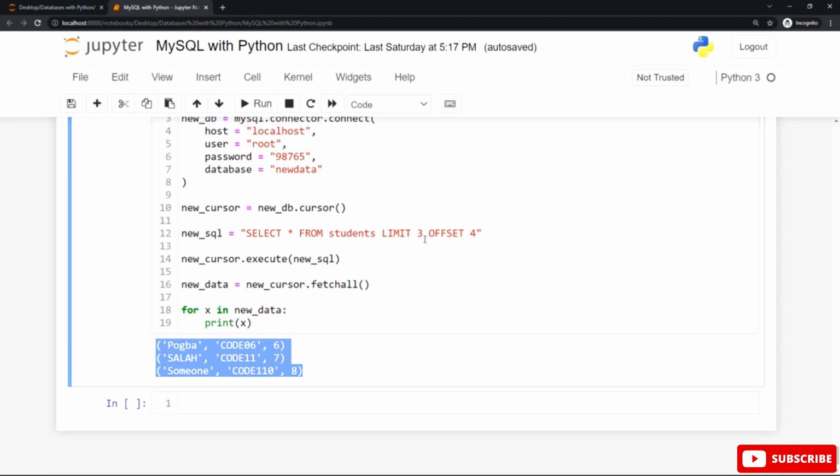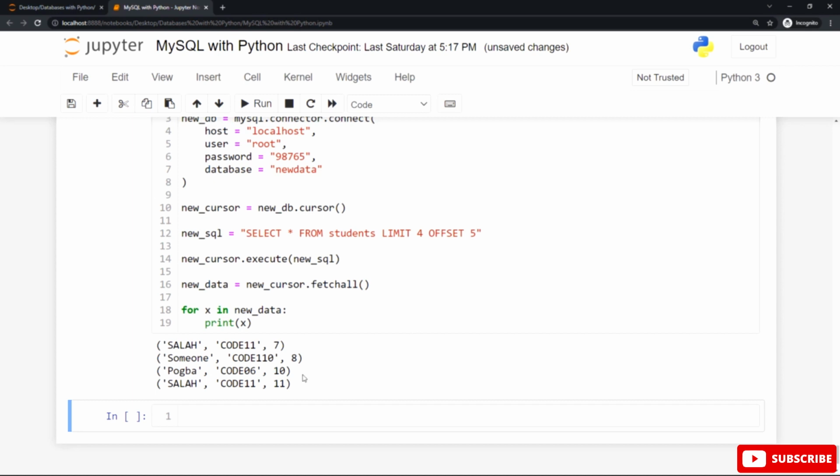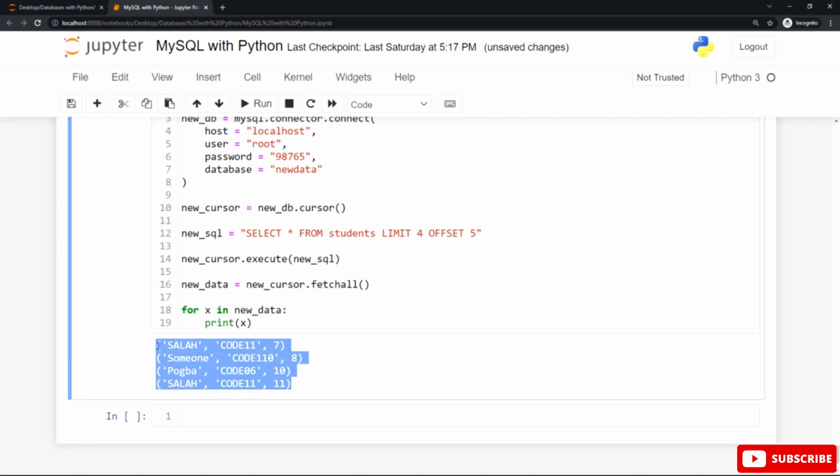That's all about it easily. You can change this number to any number you wish, 4 instead of 3, and this 5 instead of 4. Hit Shift Enter to show the output. As you can see, 4 records. We got these 4 records in the output starting from the record number 6 after this record.